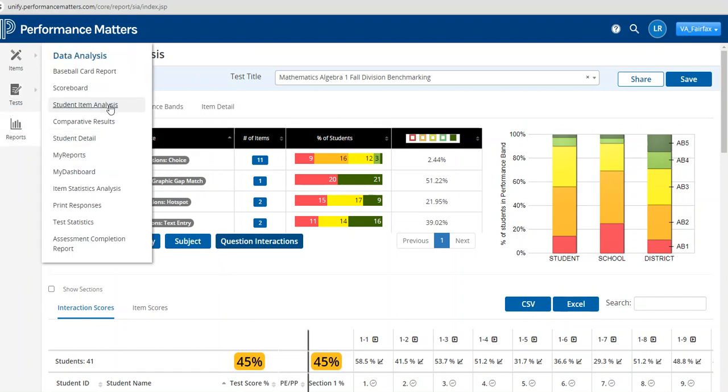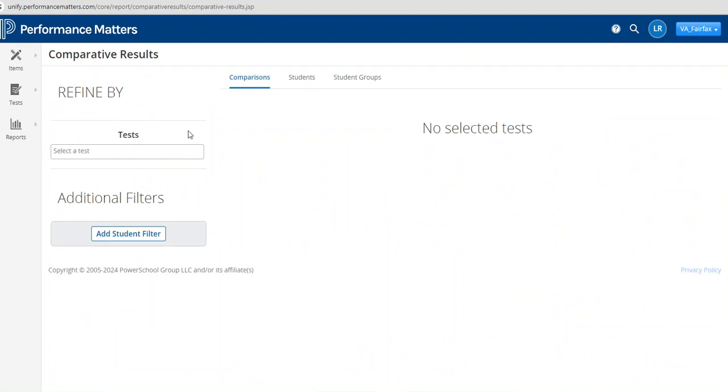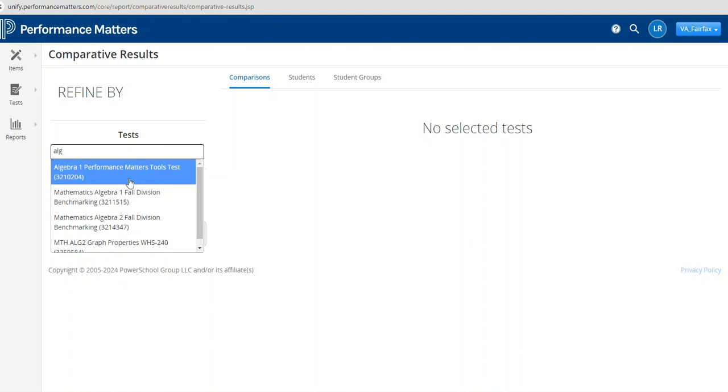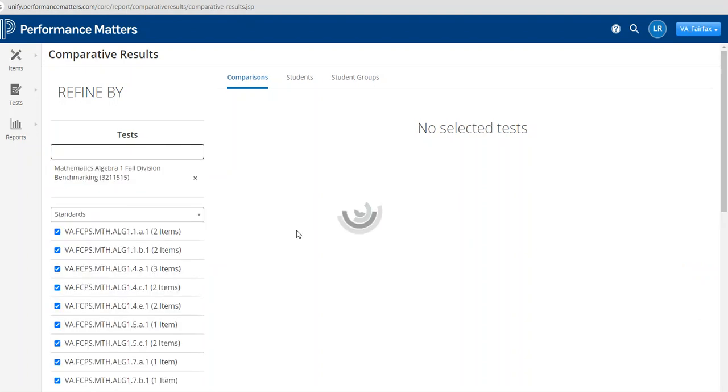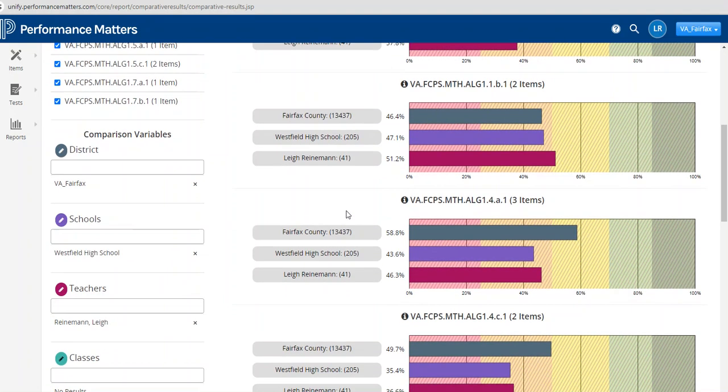The other report that I'd recommend is Comparative Results. Clicking on that, again, nice blank page until you select a test. So you can scroll down or type in a keyword, or part of a keyword, and it should bring it up for you. It will likely default to the standards-based view, showing it, of course, by standard. And you should have comparison bars in here now, though, for Fairfax County, Westfield High School, and for you as a teacher yourself. If you scroll through that, it'll bring you through all the other information.